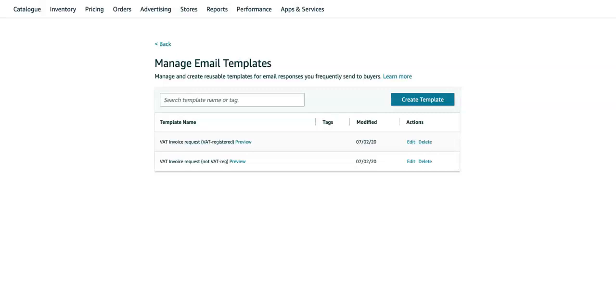So there you have it. Email templates can now be stored in Seller Central for messages that you send frequently to buyers.